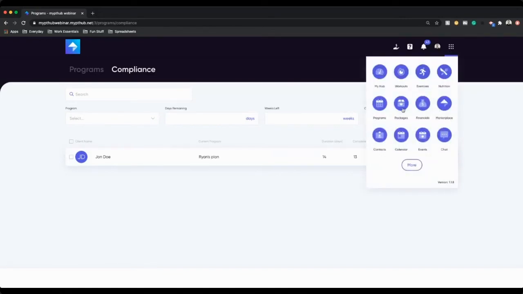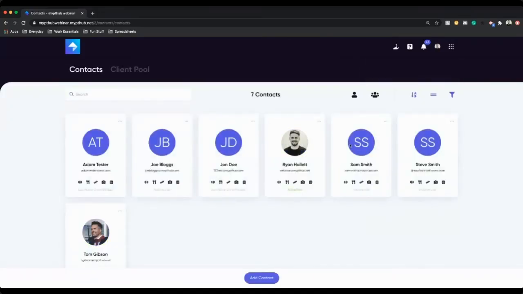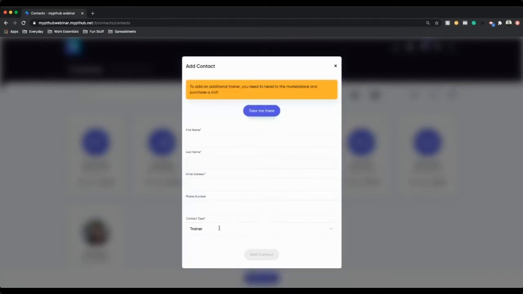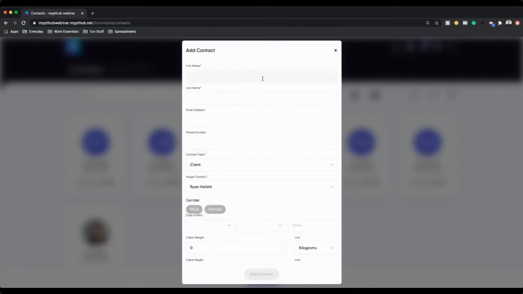So I'm going to give packages, financials, and marketplace a bit of a miss at the moment. I'll show you contacts. So all of your contacts will populate here, and you can add a contact. So if you want to add a client to the software, you just input their first name, last name, email address, and you assign them to either you or another trainer that you've got in the software. That is the bare minimum information that you need. If you're adding an additional trainer to your software, then you just select them as a trainer rather than client. And if you want to know any information about additional trainers, how it works, the access they have, just email our support team at support@mypthub.net, and we'll happily provide you an information sheet on that.